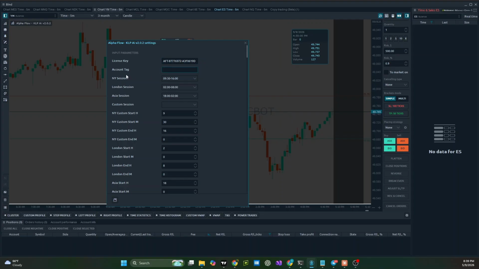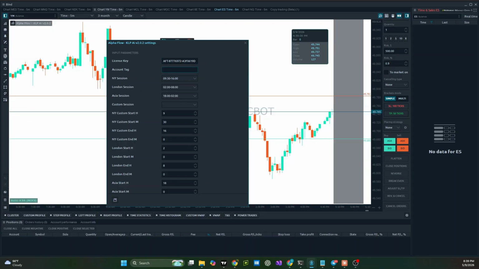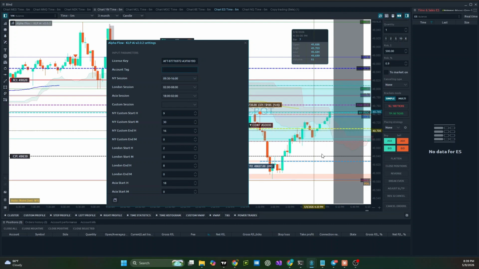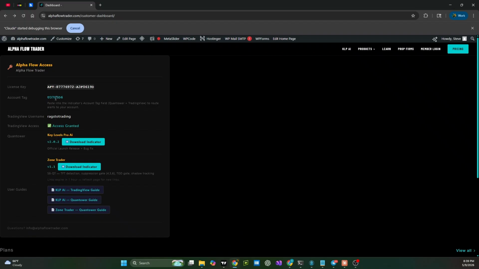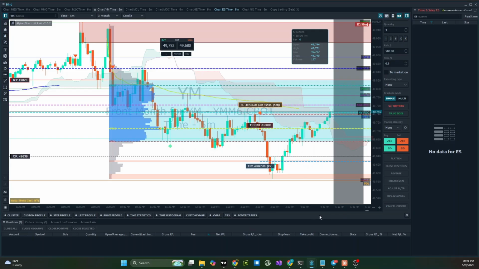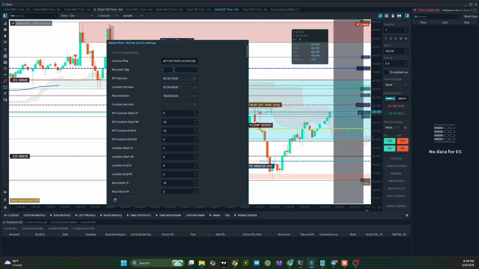The other thing you're going to want to do is also add your account tag. So you're going to go back, and there you go. Your access just got unlocked. You're going to want to go back to your customer dashboard and copy and paste your account tag. Come back in Quantower. Make sure you get your Quantower settings window back up and input your account tag now.